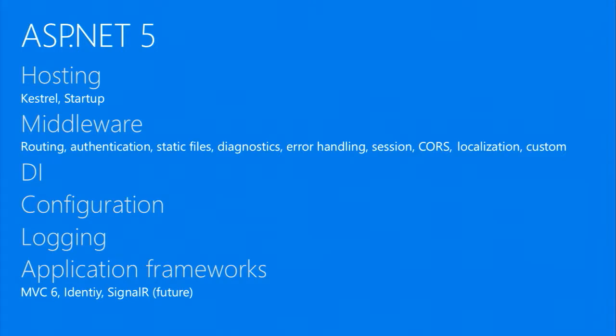There's a new configuration model in ASP.NET 5 that replaces system configuration and web.config. There's really no web.config in this world. You may see it in our project templates, but that's purely because of IIS, because we still use IIS as our front internet-facing host when you're on Windows. But if you're on a Mac or Linux, you won't see web.config at all.